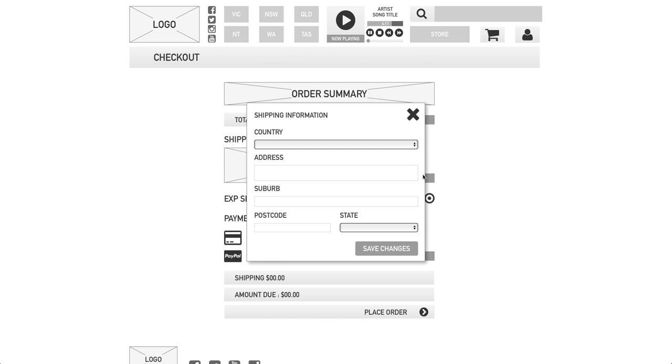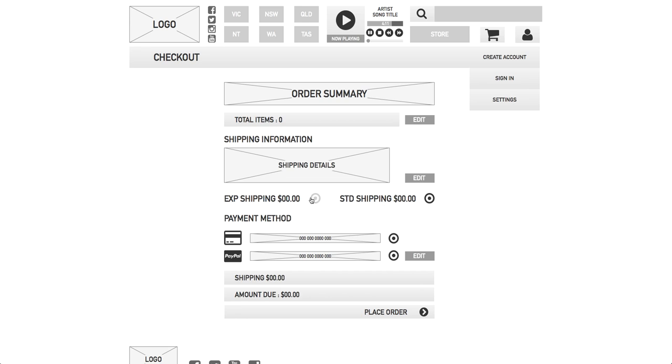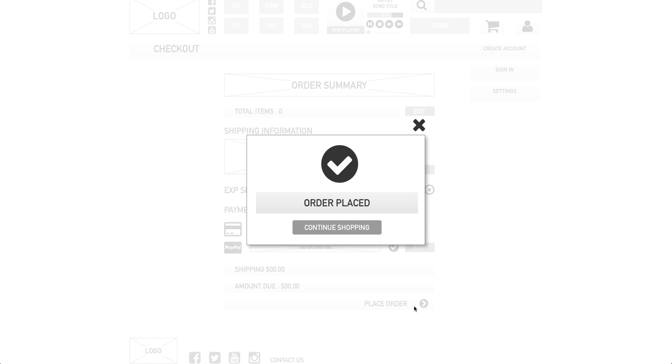Shipping information, you can edit that again. It's all based off the information that you've given in here, but if you do need to alter that, you can just change that. Select your shipping, select payments, change that through again. Amount due, place order, success, continue shopping.